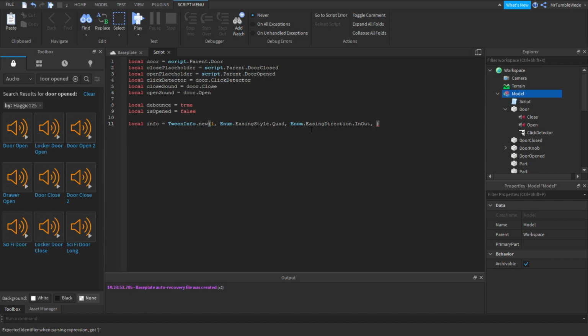So number repeat count. This is how many times the tween will repeat, and we do not want the door to repeatedly open, so we're just going to set that to false or 0. Now bool reverses. What bool reverses does is, if you set it to true, then it will reverse it. So the tween will actually take half the time, and the other half of the time it will reverse back. But we don't want that either, so we're going to set that to false.